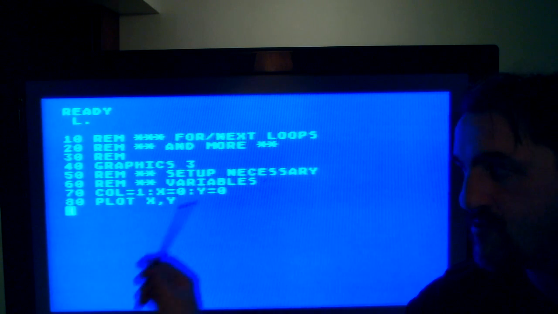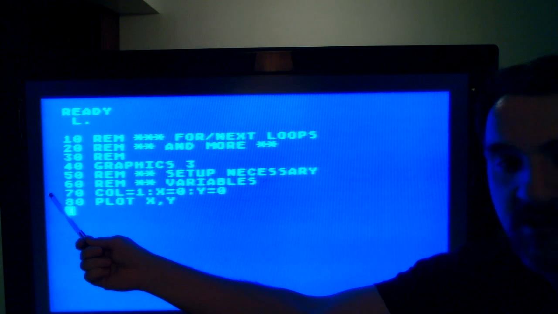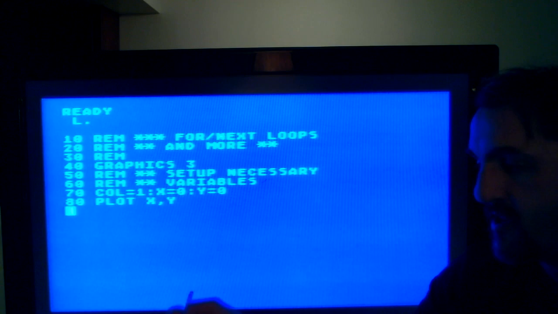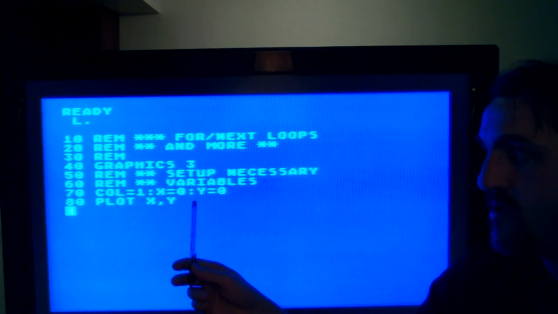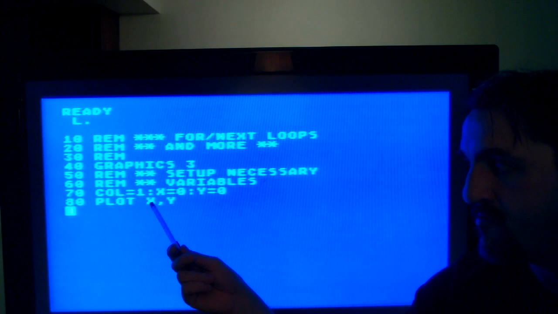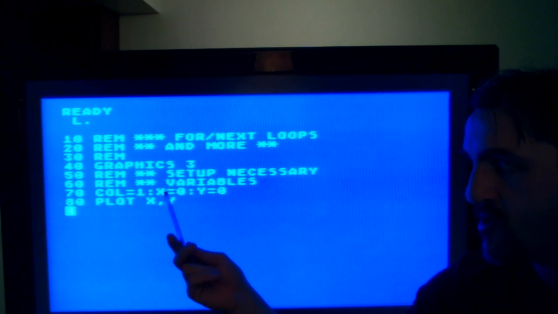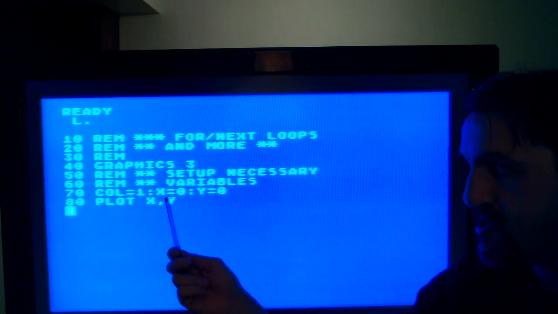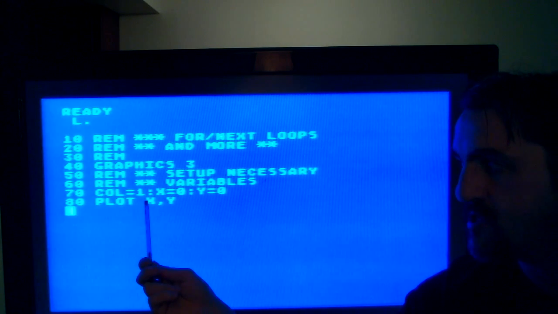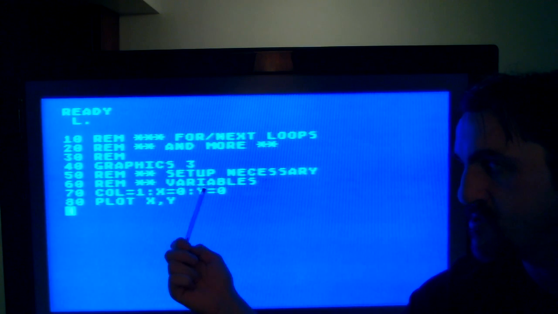Now if you recall what I said earlier about the screen dimensions being from 0 to 39 and 0 down to 19, not counting the text window in Graphics 3, what this line is going to do is look for the coordinates that you set in the variables X and Y. And if you look up here, basically it's just taking these and sticking them in here. So if you take out the X and Y, you get plot 0 comma 0, because that's what these correspond to.